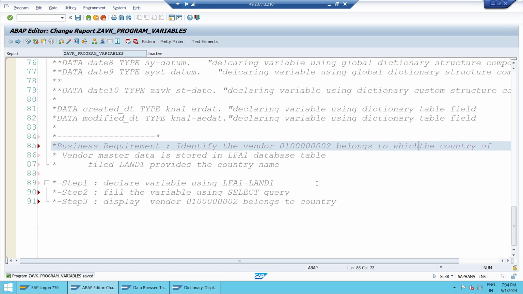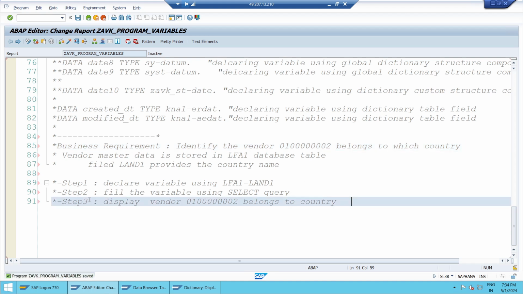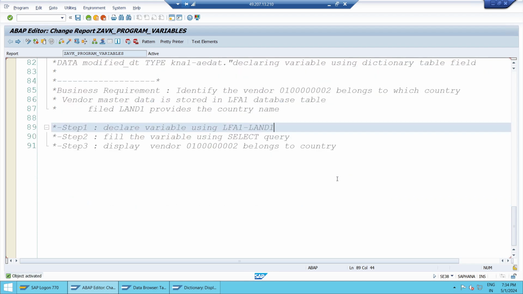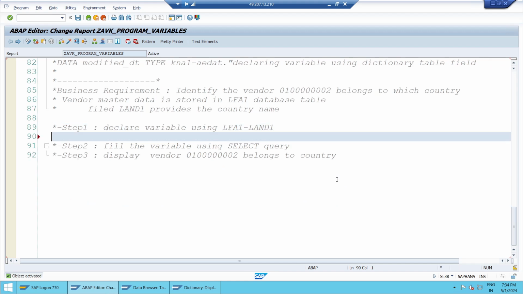Yes, either way you can write it, or else identify the country name of the particular vendor. Either way, more or less the meaning is the same. Right. So I will approach this as a developer in a three-step procedure. First step, you have to understand very closely and clearly: data, declarative statement. Yes, data.